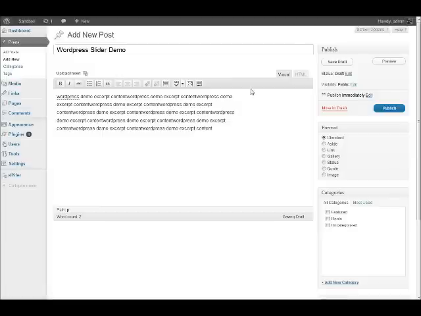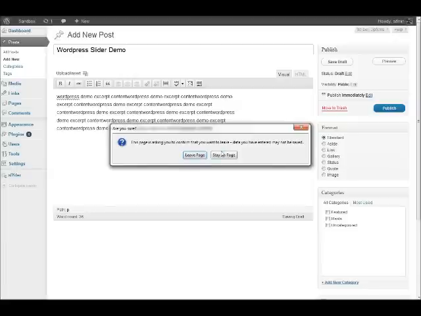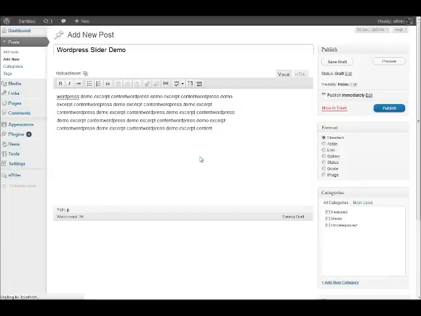So I'm going to add in a couple more demo posts so that the plugin will actually work the way it's supposed to, and I'll fast forward. Okay, so now I have a bunch of posts here. I just used random images off my computer to show you how this will work.